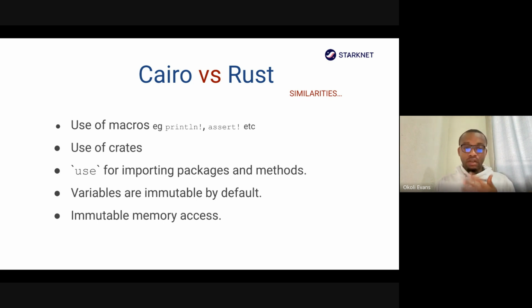Variables are immutable by default, immutable memory access. So Rust also has this. I mentioned it earlier. You also get all this in Rust.